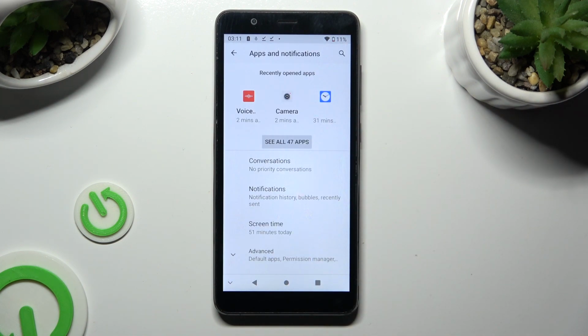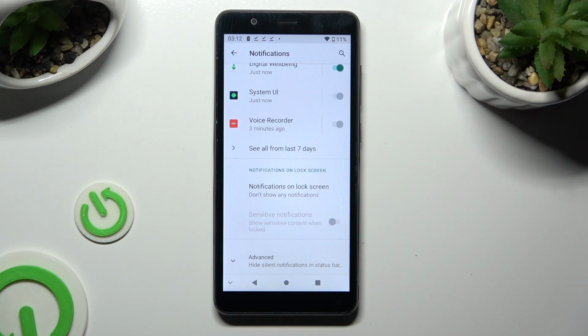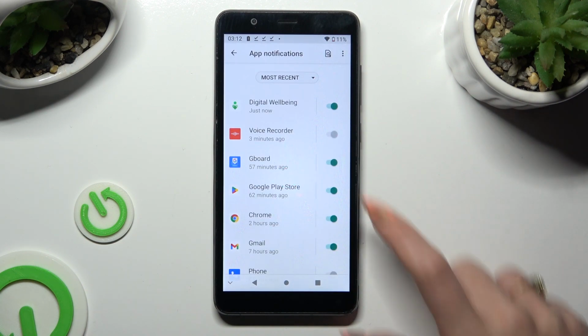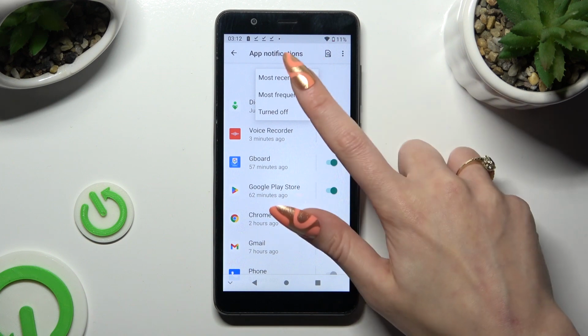Following that, select Notifications, scroll all the way down and tap on See All from last 7 days. Now you can click on Most Recent at the top and select the best option for you. In my case, Most Frequent.